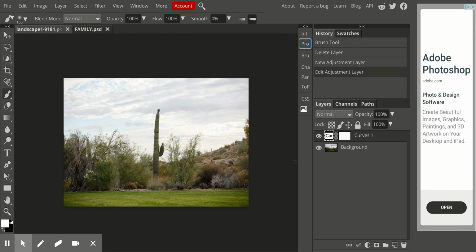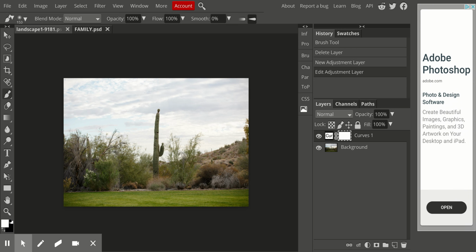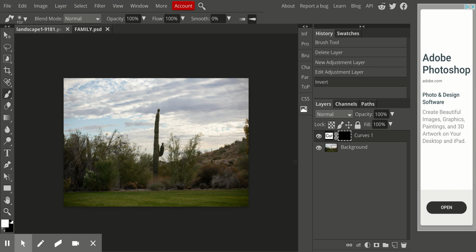So you need to click over here on your curves adjustment, the white layer mask. We're going to click that, and make sure that the box is around it. So you should have two layers, your background and this curves one. If you do not have those two layers and it does not look like this, you need to exit and start over. Okay, so here's this one. Now on our keyboard, we're going to click the buttons Command and I. That is going to invert our layer.